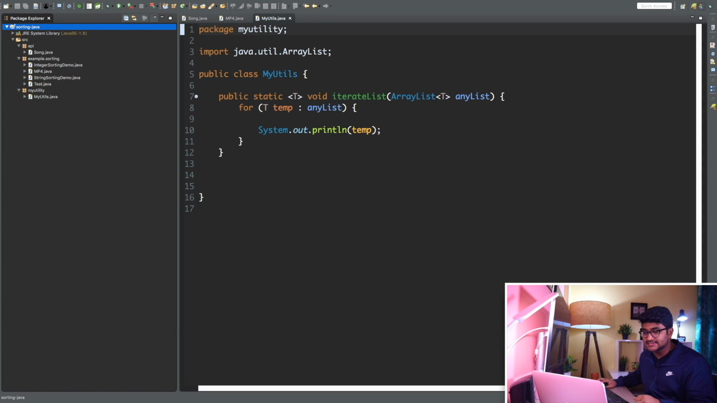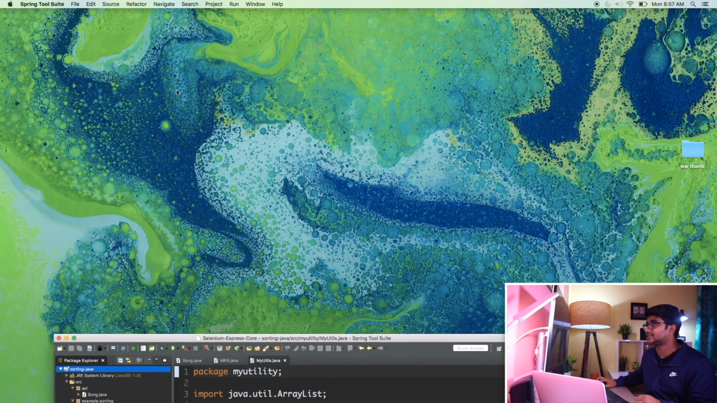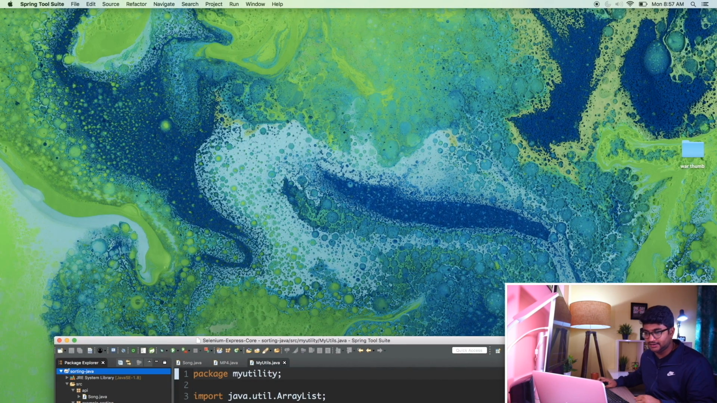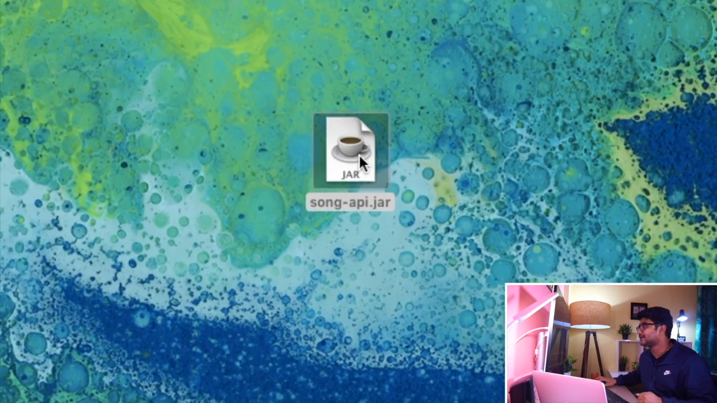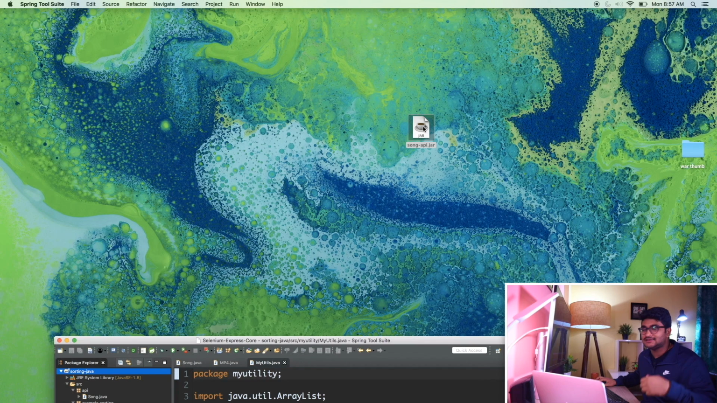Now I have a jar on my desktop called song API. Let me go to my desktop so that you can see it. Song API, where are you? Okay, there you go, this is the song API on my desktop. Now I'll give you this jar. You gave me $10 and my job is done.